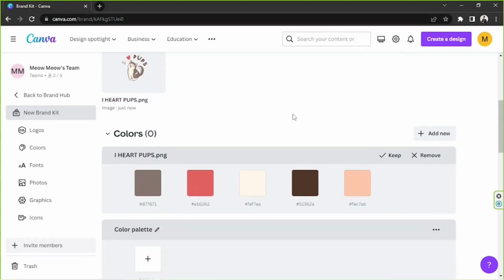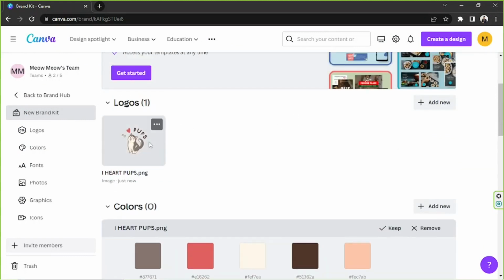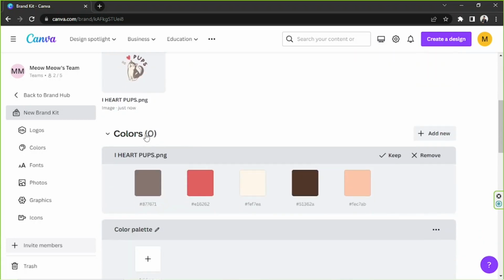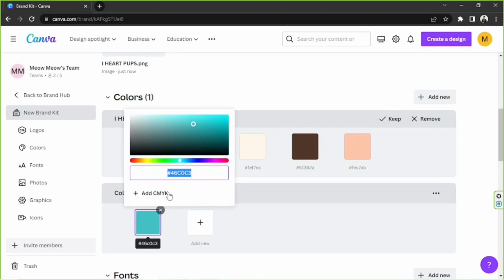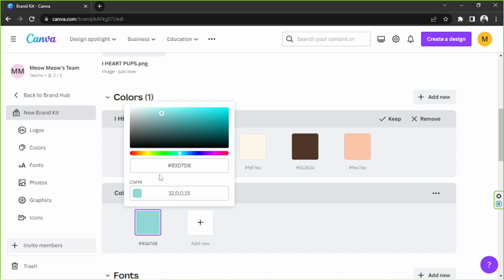Okay, we're going to move on to our colors. Depending on the colors of the logo that we uploaded to Canva, Canva will automatically generate a color palette for you, based on the logos you uploaded. But you can also manually select your colors. So just click on this Add New button and select your colors manually. If you have the color code, you can paste your color code over here as well. And you also have the option to add CMYK.